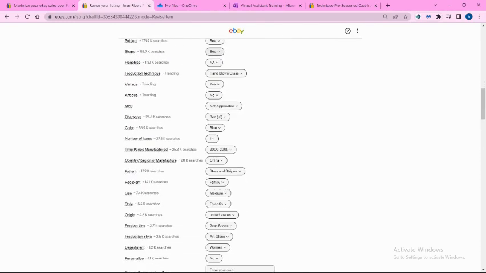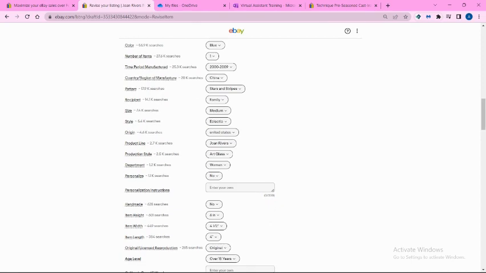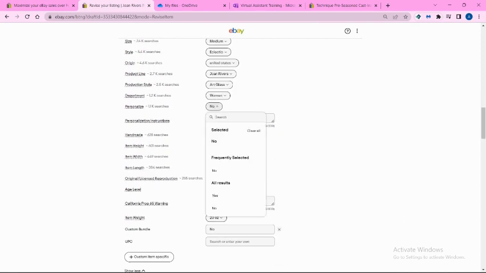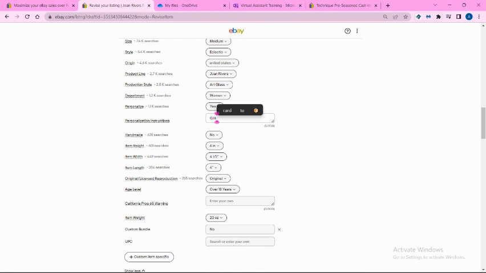Don't ever forget to press that show more button. So it's a B. Don't ever write no for personalized. It's gift drop available upon request.